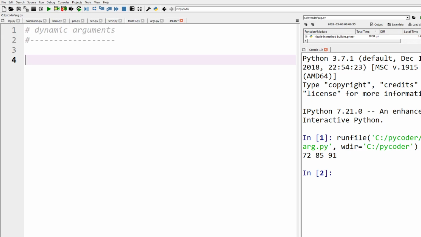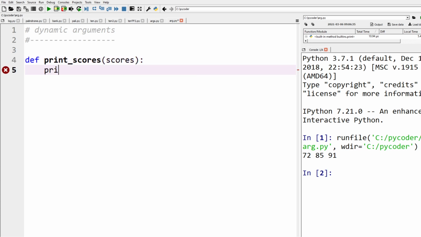Imagine if we want to create a function that prints some scores, for example. So we know we're going to get some scores and we just want to print them in a certain way. So we're going to have more than one score, so we're just going to use a for loop, and then we're just going to print the scores.